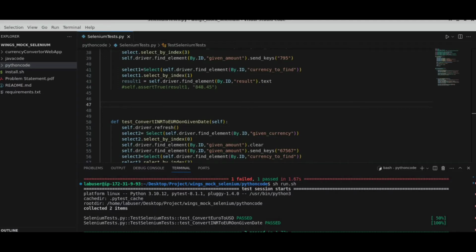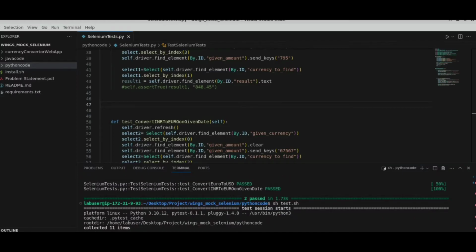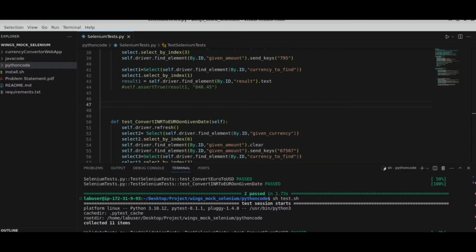sh test.sh, it will say how many scenarios we have passed. It will take some time. It will check all the scenarios present in the compiler, and then tell us how many scenarios we have passed and how many we have failed.